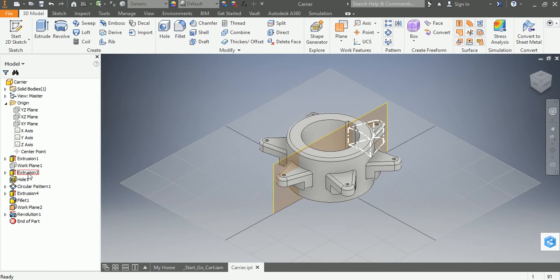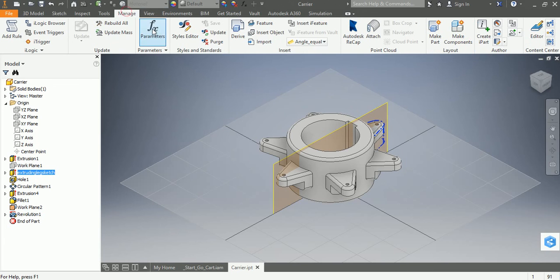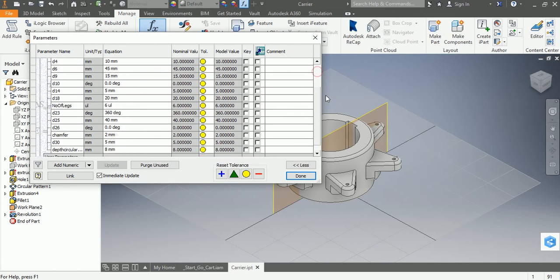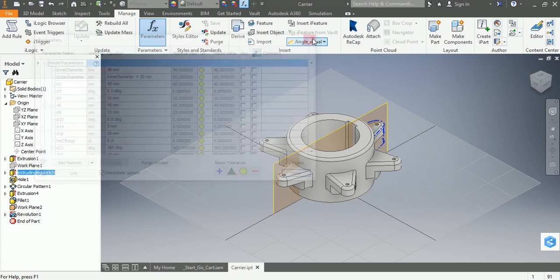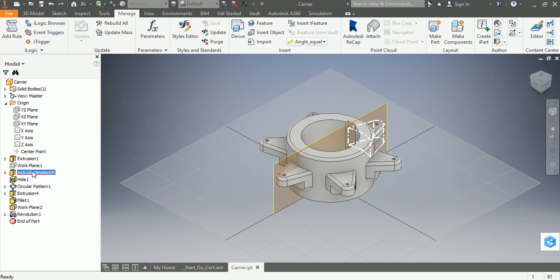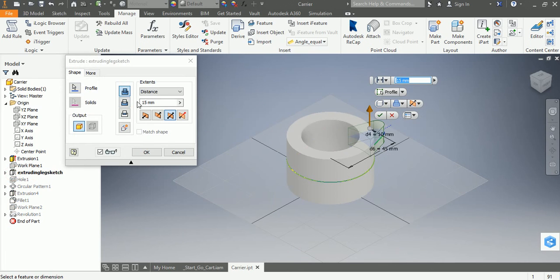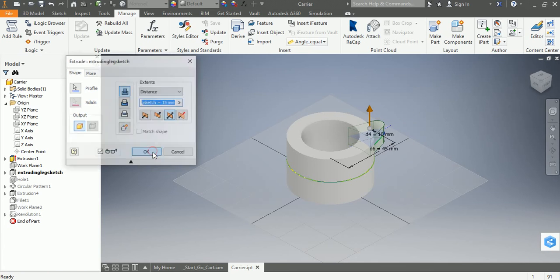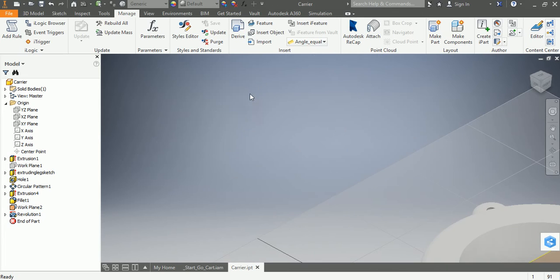for this extrusion 3, in fact, let me rename this to extruding leg sketch. Yeah. Does it set it as a parameter? Nope. Okay. Extruding leg sketch. It doesn't set as a parameter, but if I were to do something like this, extruding leg sketch, like that, then I'm guessing it would be a parameter.